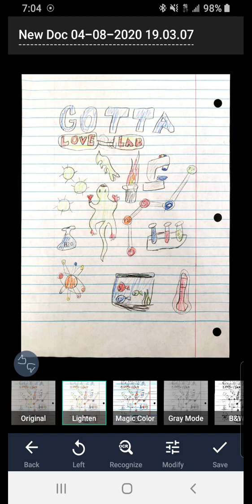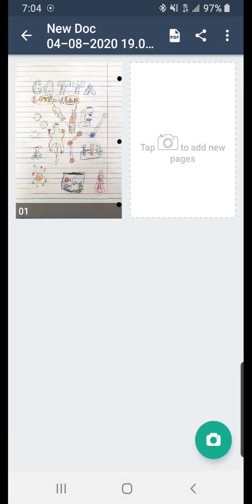And so I'm going to go ahead and save this one just like this. So I'm going to click the check button where it says save. Alright, now it's showing one page within this document. Let's say you had 5 pages of notes that you wanted to upload. Well, instead of creating a new document, you would just see where it says tap to add new page. You would add that new page there.